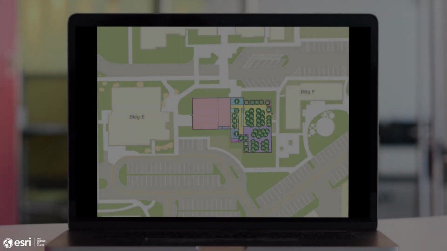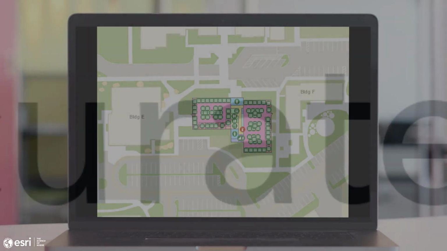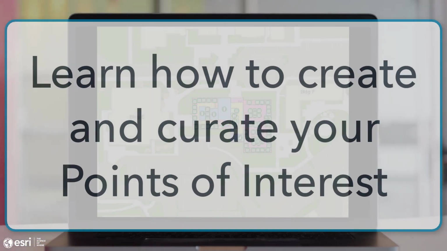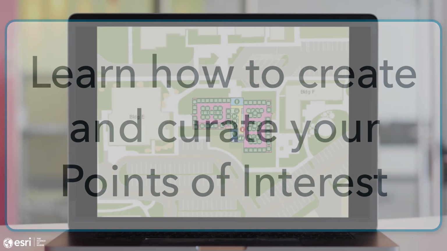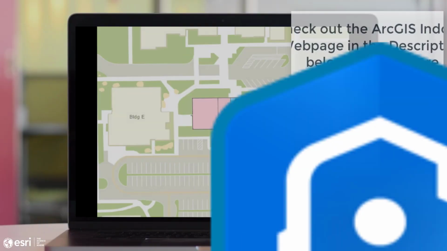I'm a solution engineer on the ArcGIS Indoors team, and today we'll be overviewing how to create and curate your building points of interest.